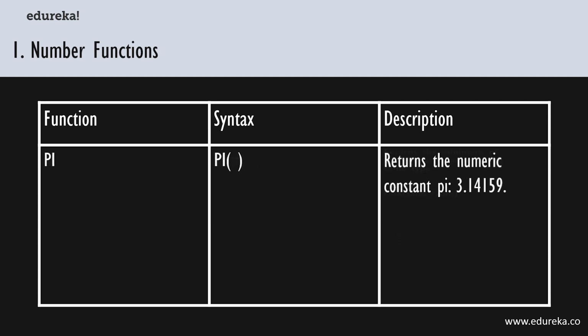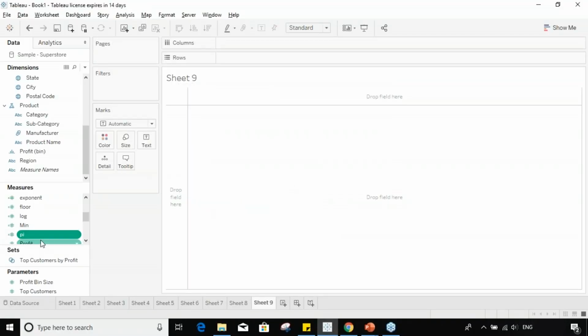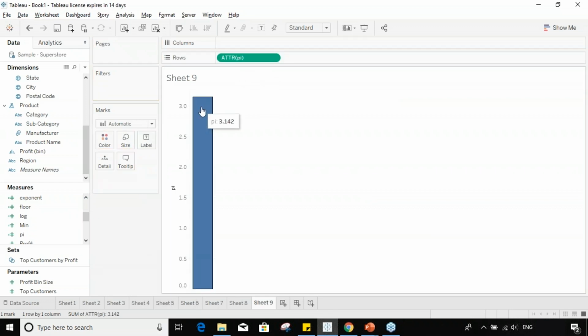Next, we have pi. As the name might suggest, it is going to return the value of pi. 3.142, which is the rounded off value of pi.